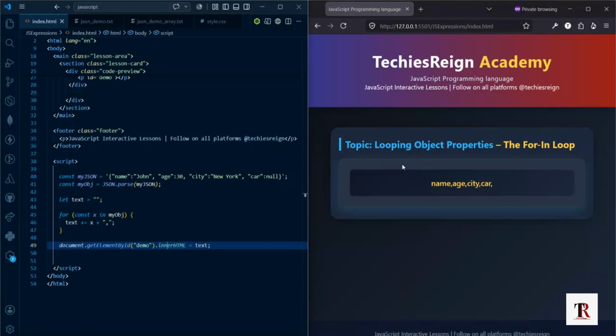Here are a few key takeaways from this lesson. Number one, the standard for-in loop specifically targets and returns the property names, the keys or labels, and not the values that are attached to them.